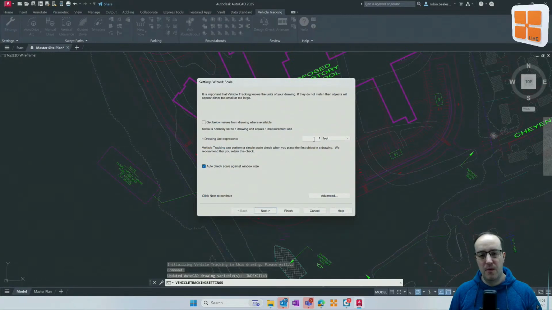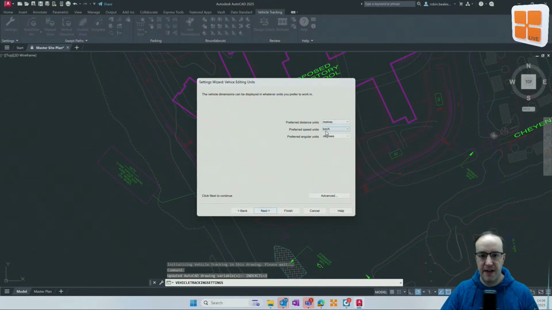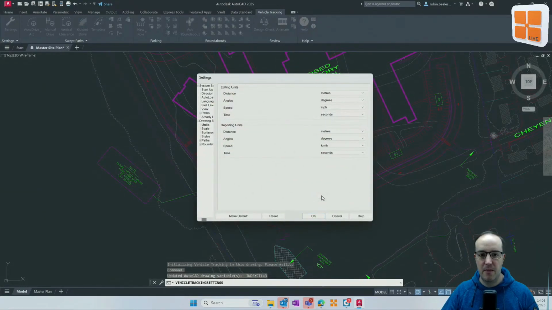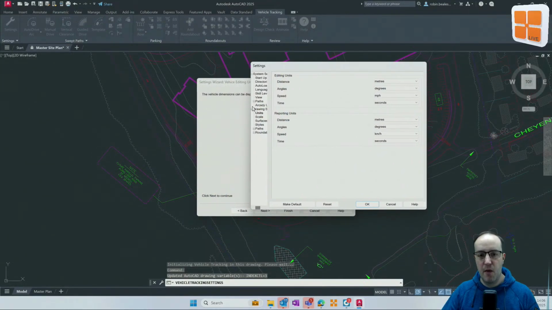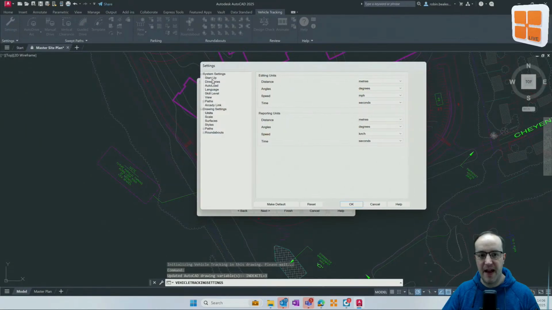So yes, set this to your units as necessary. So this particular drawing is in feet, so I'm going to set it to feet. And I'm going to leave everything else as it is. You have got other options where you can go and configure things like the preferred distance, your preferred speed, and you can come in and tweak these and configure them as you see fit. There is an advanced option here where you can come in and really go to town with a load of vehicle specific settings. I'm going to leave everything as default.